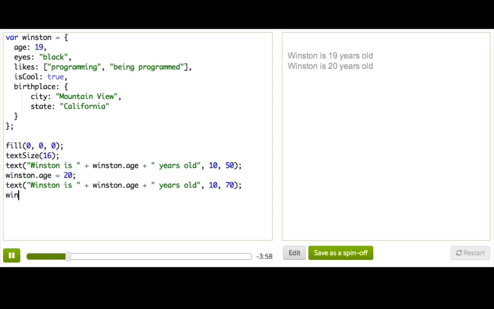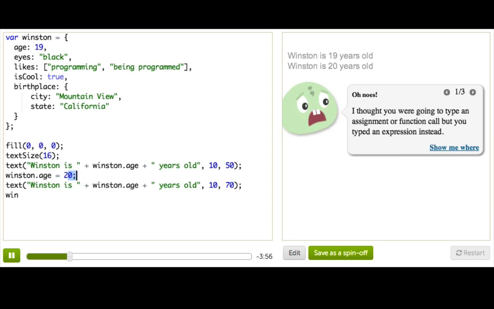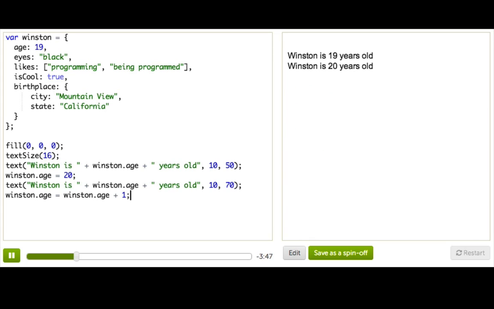Okay, so now we were just adding 1 here. Let's do that more programmatically. Let's say Winston.age equals Winston.age plus 1. So what we're saying here is take the previous value of his age, add 1 to it, and then store it in the age property. And that should just end up adding 1 to whatever the previous value was. Let's see.